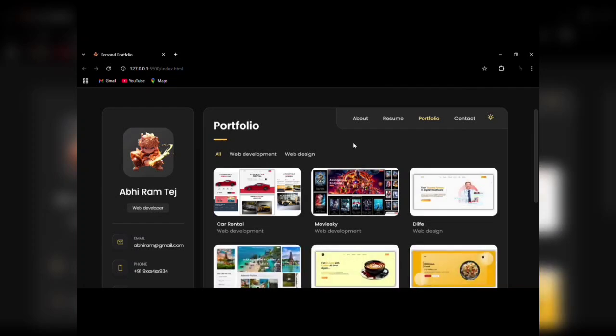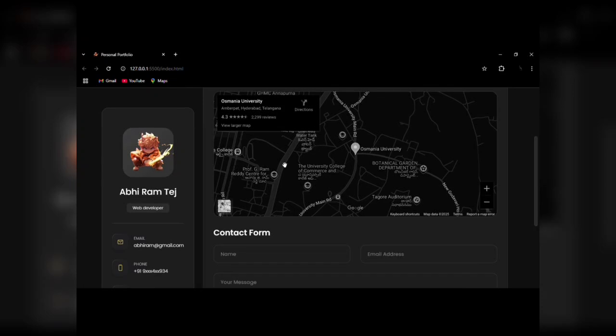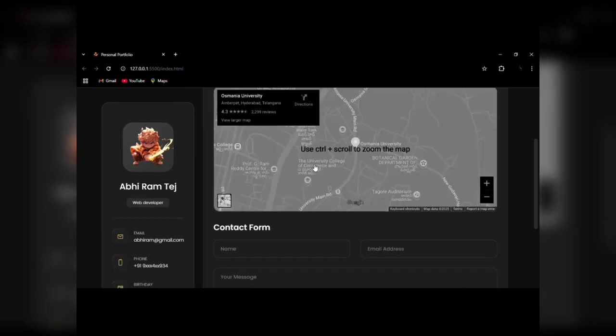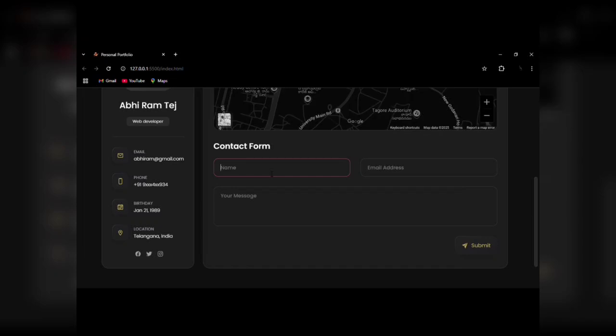Then we can go to the contact section. You can see in the contact section we have integrated the GPS. Then we have the contact form. You can see the red background around it. So until we enter any data, it will show a red background, and when we enter the data, it will show that the user has entered.